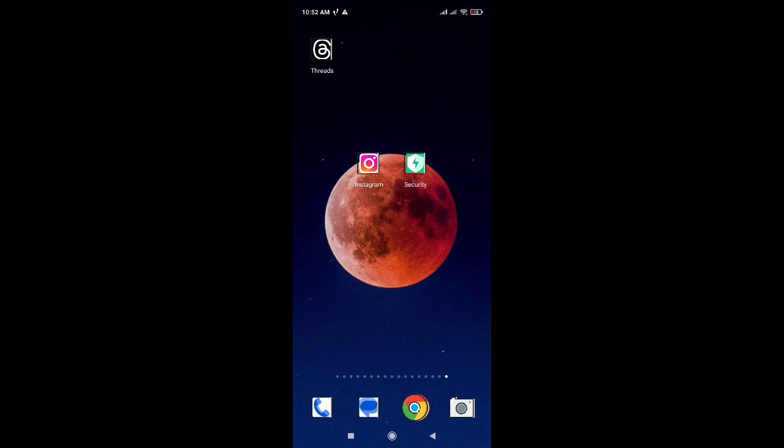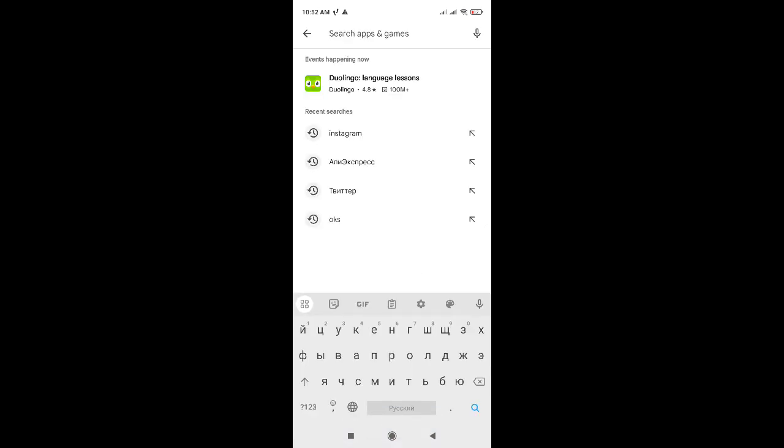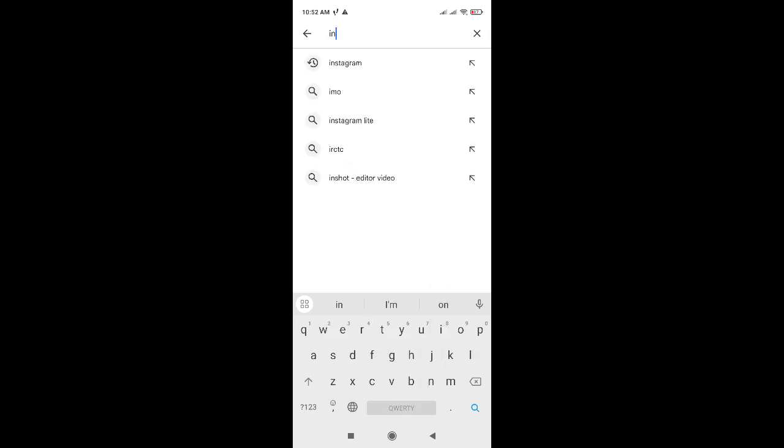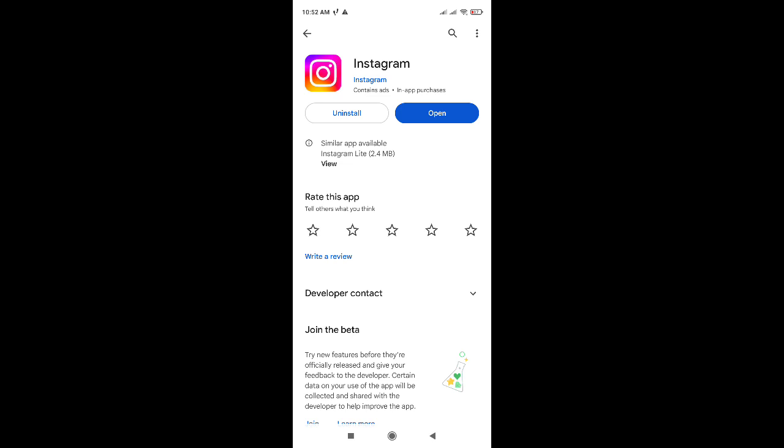If it didn't work for you, go to the Google Play Store. Using the search bar on the top of the screen, find Instagram. Here click on Instagram, and if you see not Open but Update here, click on it and update the Instagram app, and go to Instagram and try to refresh the feed.